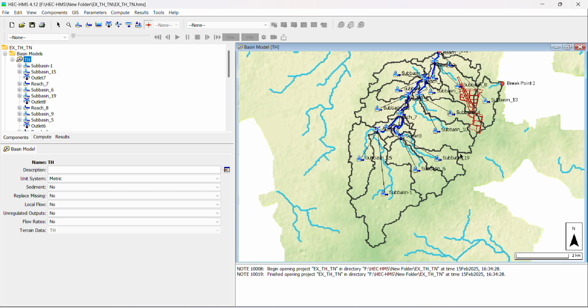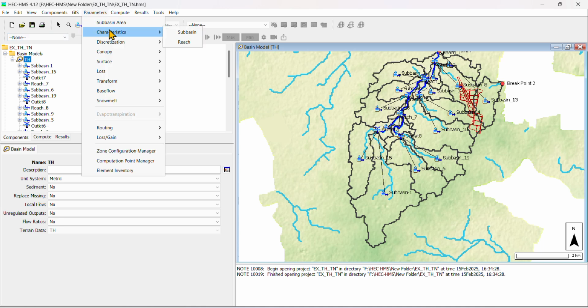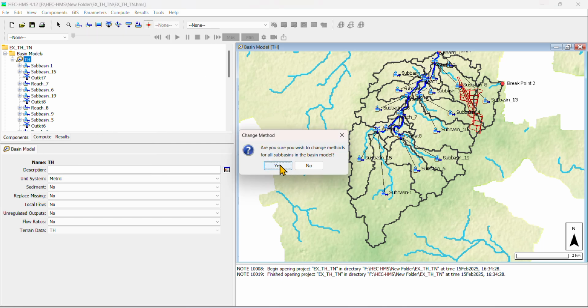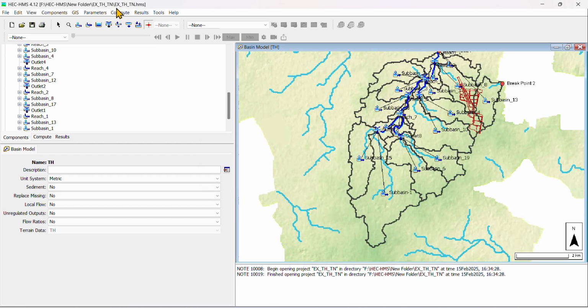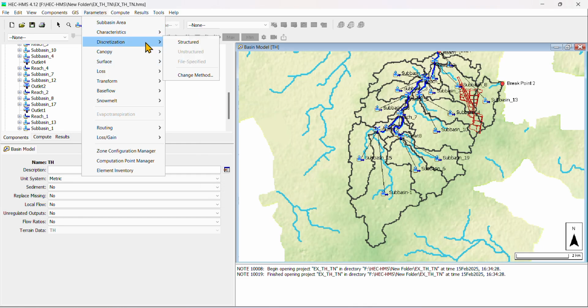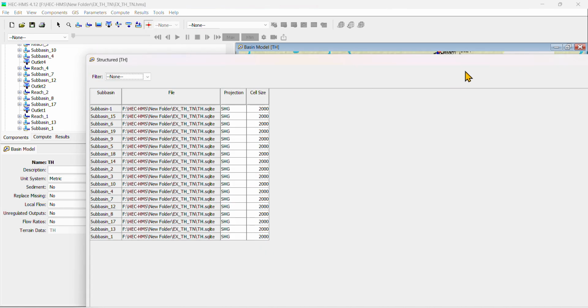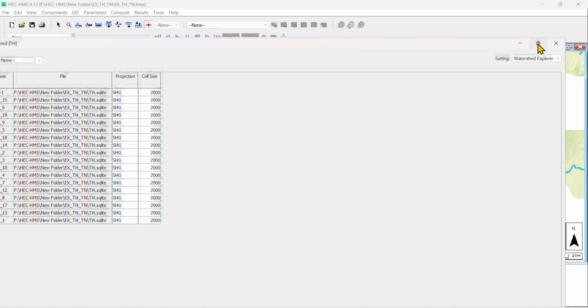Right now you have to parameterize your model. First of all, you need to do the discretization. So this is the discretization. You can just change the structures, then come back to it, and this is the structure discretization, as you can see.